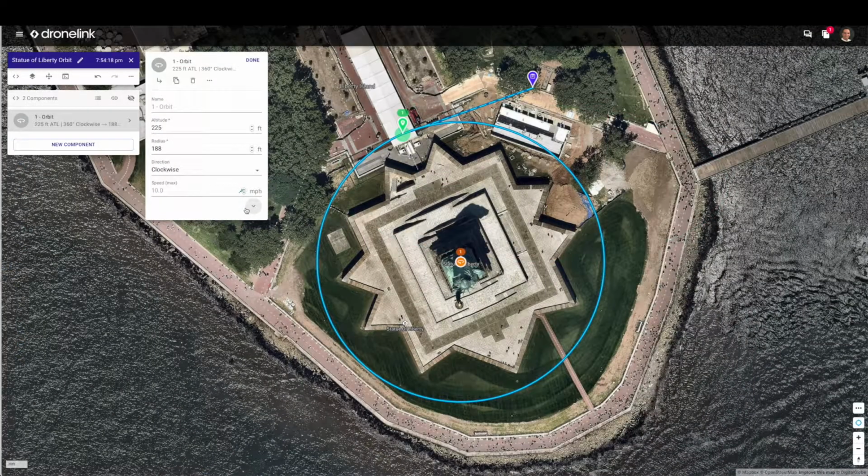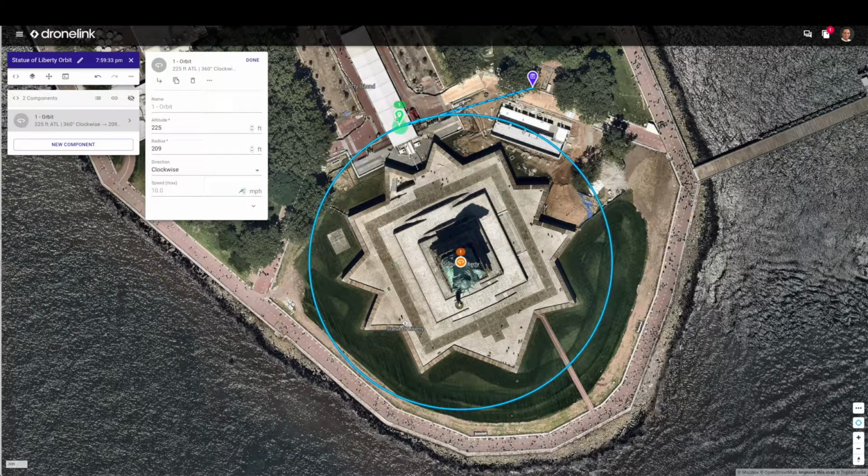Now, the core settings to an orbit include the altitude, which is obviously the height that the drone will do the orbit, the radius, which is how wide of an orbit the drone will fly, and the direction, whether it's going clockwise or counterclockwise, and then the speed. And that's obviously the speed that the drone will take as it moves around the orbit.